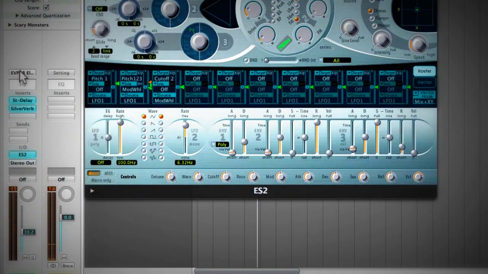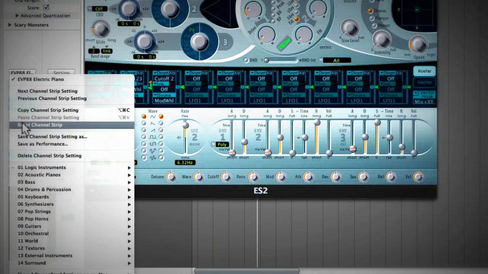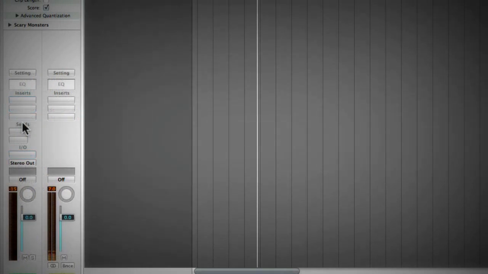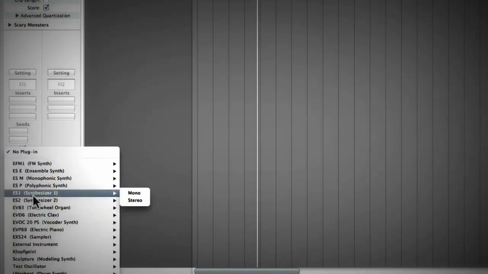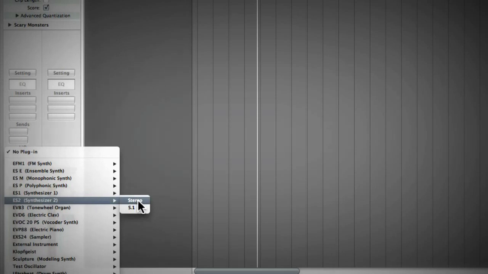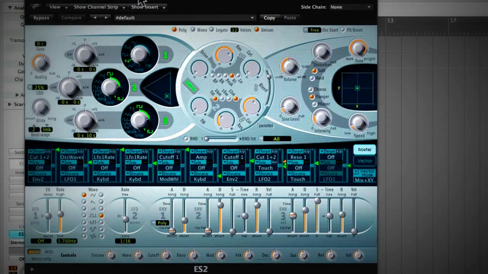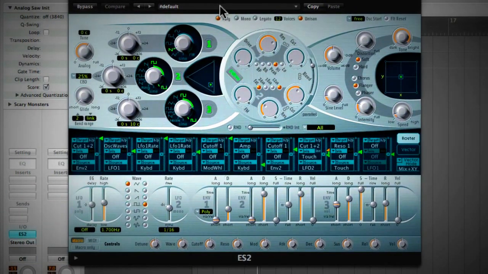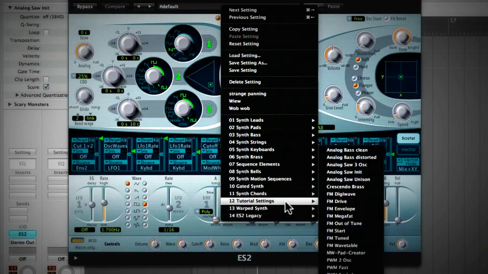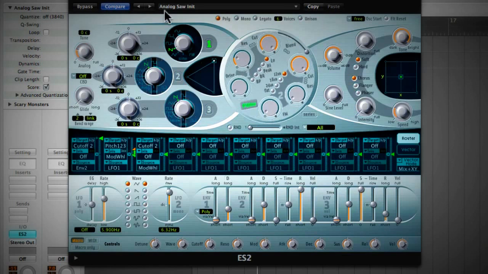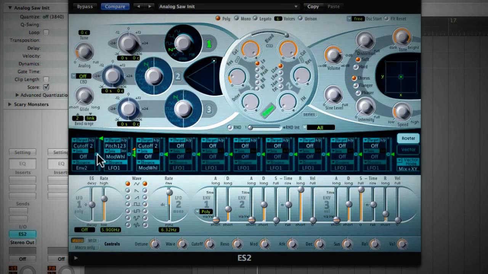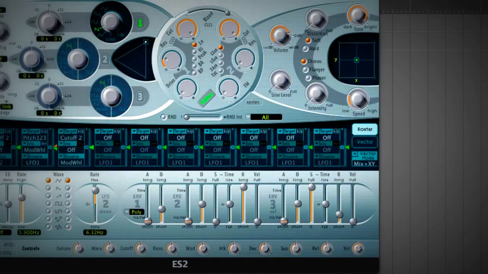So I'm going to just click over here and reset this entire channel strip. So we'll start from scratch. We're using ES2, so I'll instantiate that plugin. I'm going to start with a preset called Analog Saw Init. And I'm going to click over here to disable all this modulation. So we have a simple sawtooth wave patch.